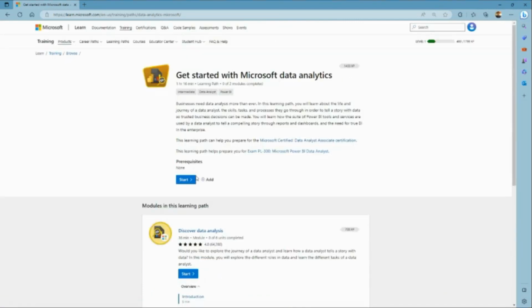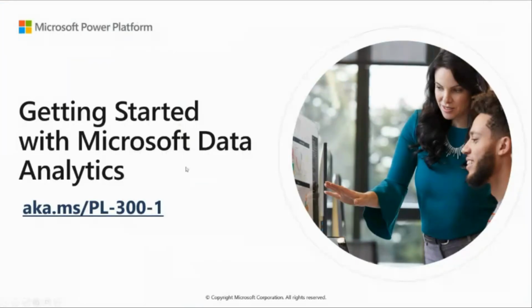So this link is available for every module. At the time of mentioning it, it is aka.ms/pl-300-1, or pl-300-2, pl-300-3. So you will be able to see all these operations. This PL refers to power logic, you can say, and then we use it for our designing and developing, and this is available for every particular module.